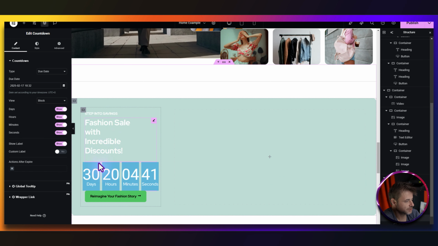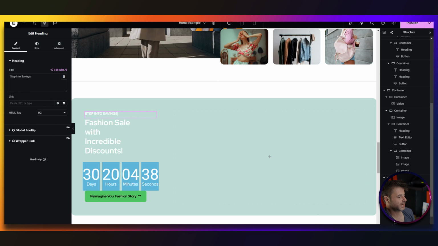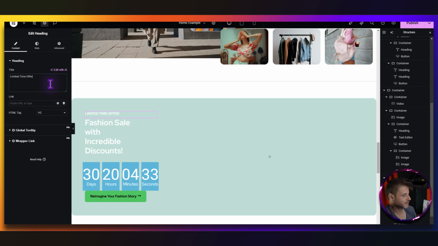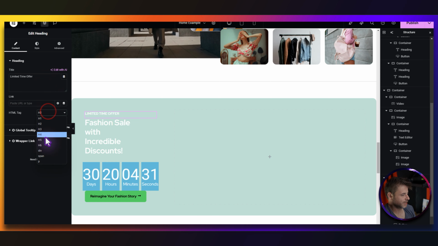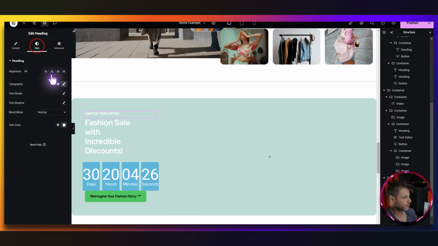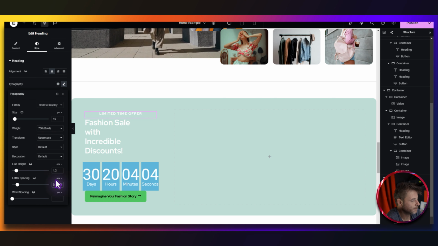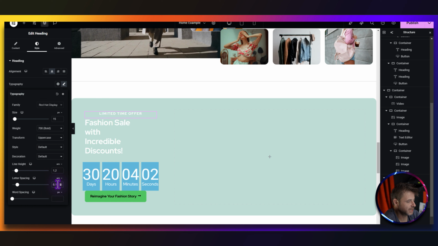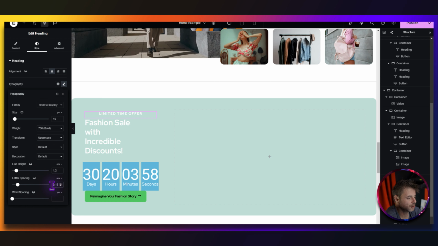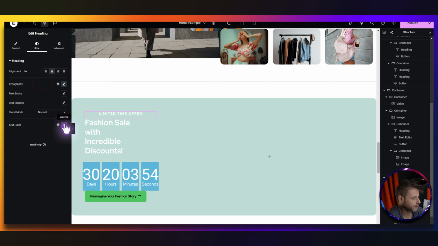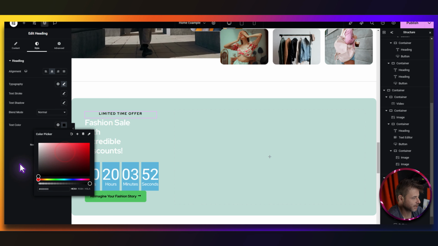So for the settings of this first heading, we are going to give the title of limited time offer. We'll change this to maybe an H5. The style, we'll just put this to the center. And then typography can stay the same, but the letter spacing, we're going to change to EM and give it, say, 0.15. Then the last thing we're going to do is take this text color and we'll make it black.